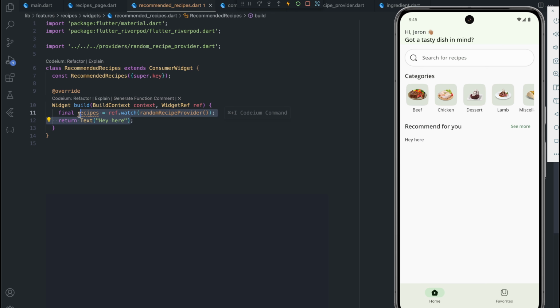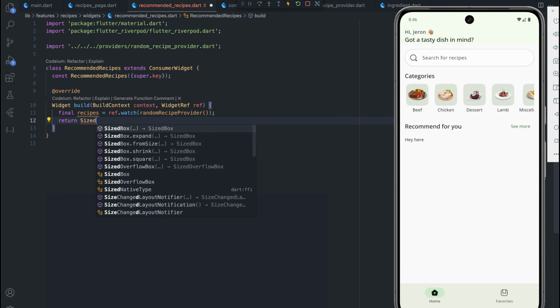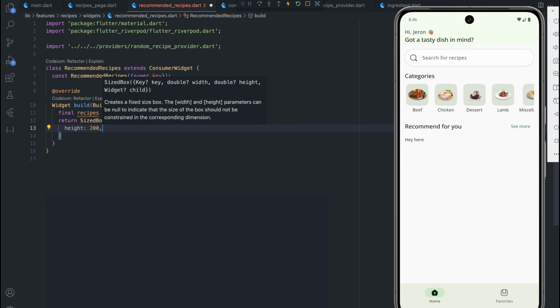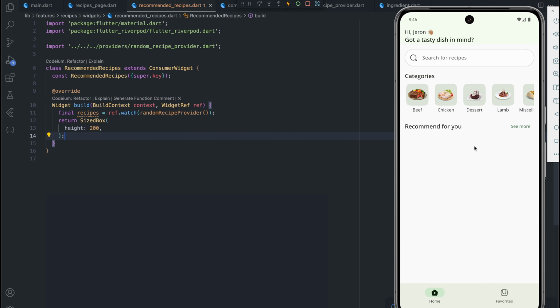Let's first have a sizer box to constrain the area that we want to scroll. So this is already a scrollable widget. If we nest another scrollable widget within it, we are going to get some issues in Flutter unless we constrain which part of the UI is scrollable. So let's first do that with a sizer box, and let's give it a height of 200. And this is the area within the list builder I want to be scrollable.